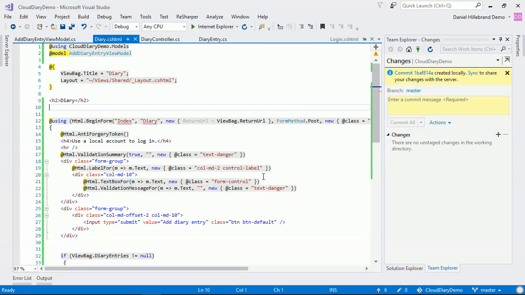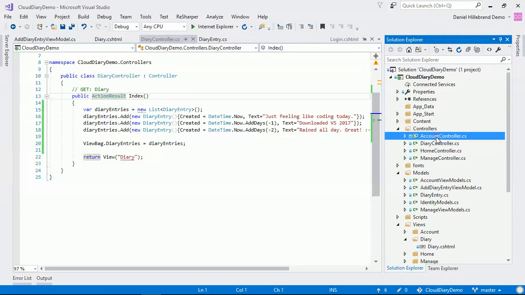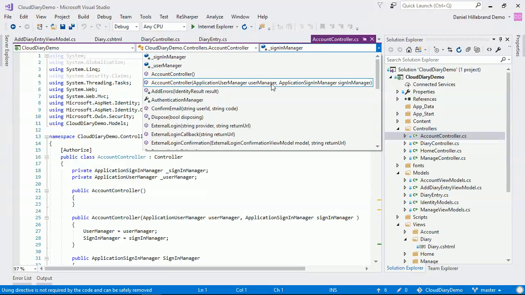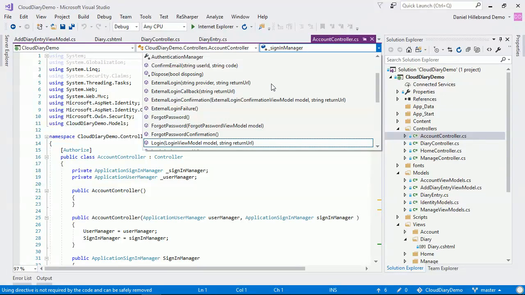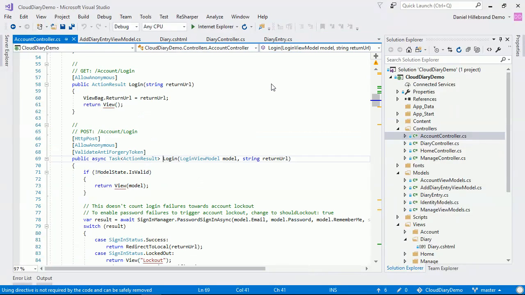Now we need a new action method to handle the data, the new diary entry from our form. Let's have a look at the identity implementation to see how form data is handled. So we go to the account controller and look for the login action method.